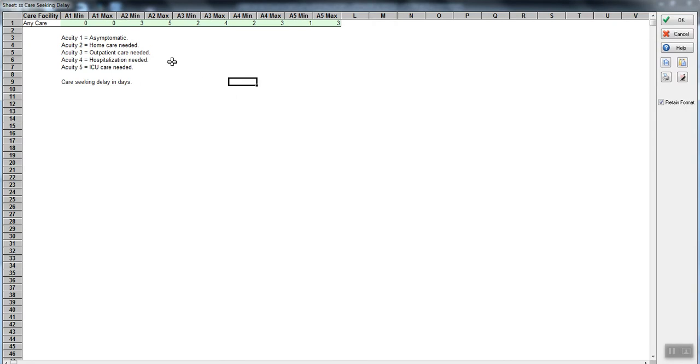Care-seeking delays are important to consider if we are concerned the patients aren't seeking care properly. At this time, this is not a significant driver of the model, but it is an option to update regardless of the level of care that is sought. Again, by patient acuity, 1, 2, 3, 4, 5, you can see the definitions here. What is the min and max number of days that a patient might wait before they seek care?